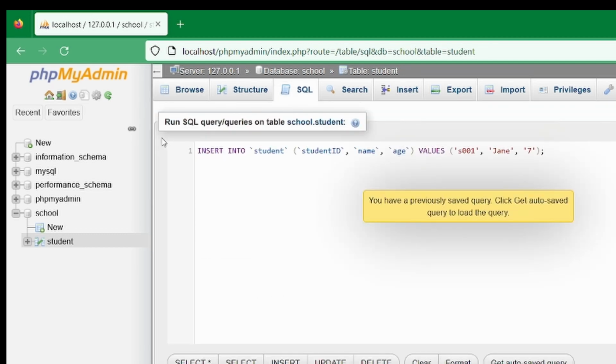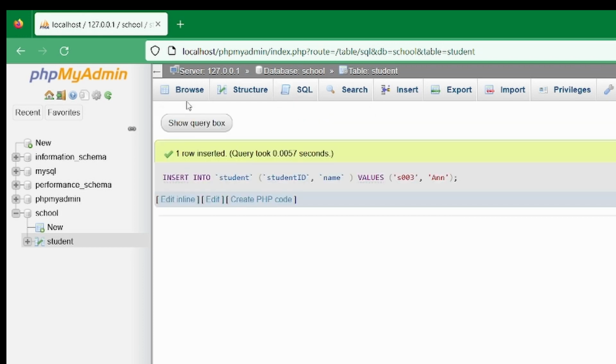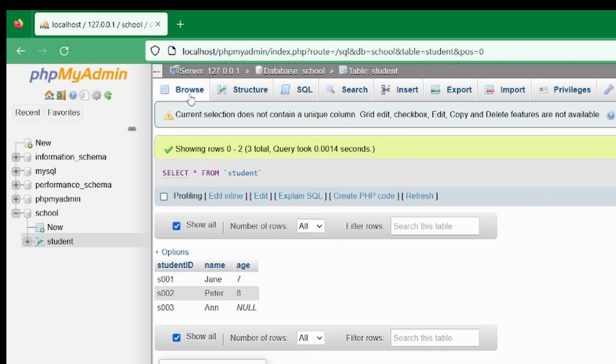Then let's see another example. Here we are not going to input all the values, only the student name and age. Let's see what happened. We put student number 3 and some other name. Okay, it is also successful. We executed. So here only 2 values are available. The other value is shown as null.